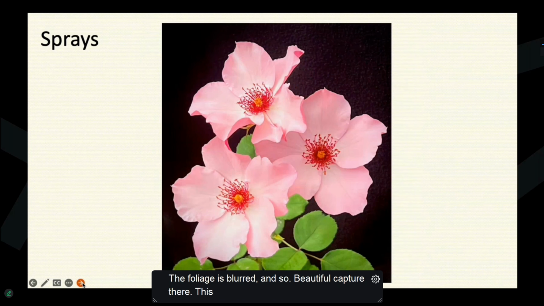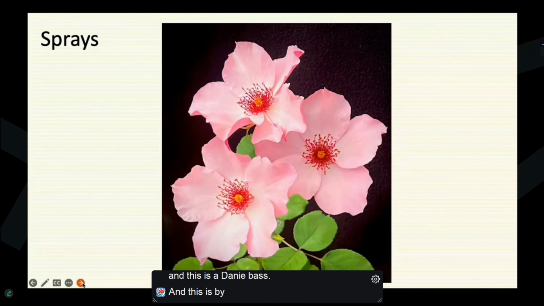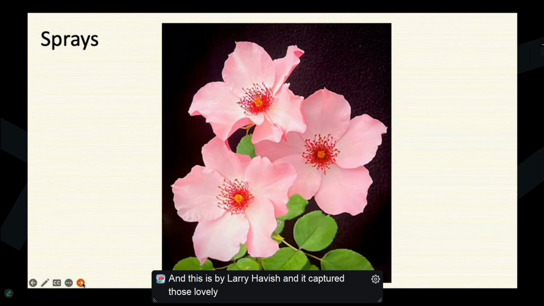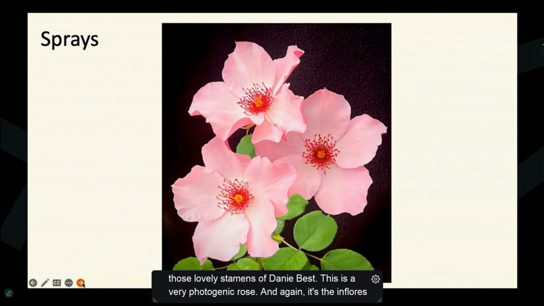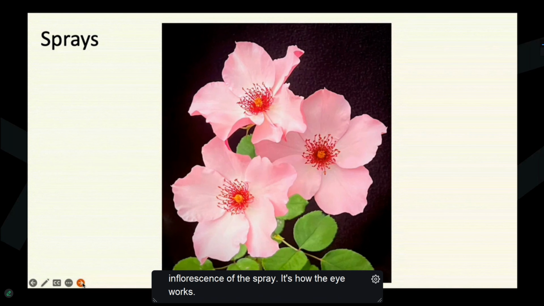This is an indoor photo with the foliage, and this is a Danny Bess. And this is by Larry Habish, and it's captured those lovely stamens of Danny Bess. This is a very photogenic rose, and again, it's the inflorescence of the spray. It's how the eye works. Okay? The eye is looking for some order. It's looking for shape. And here you have this triangular shape.